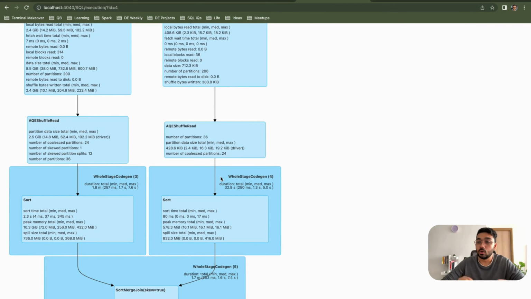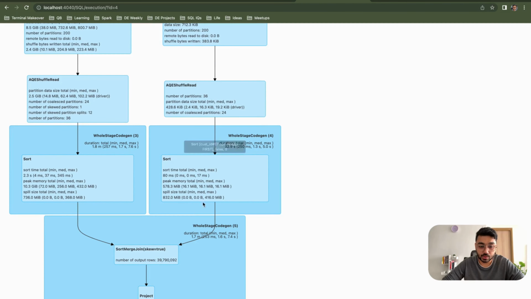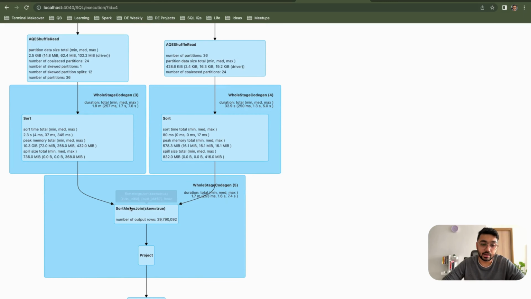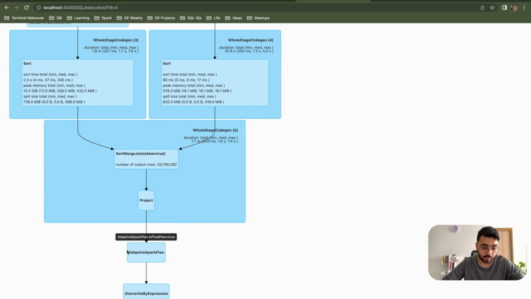So now once all of that is done, as a part of the sort merge join, the sorting happens over here, and then you get a final output. This project gives you the final column that you would expect after the join, and these two steps is adaptive Spark plan is final plan equals false.